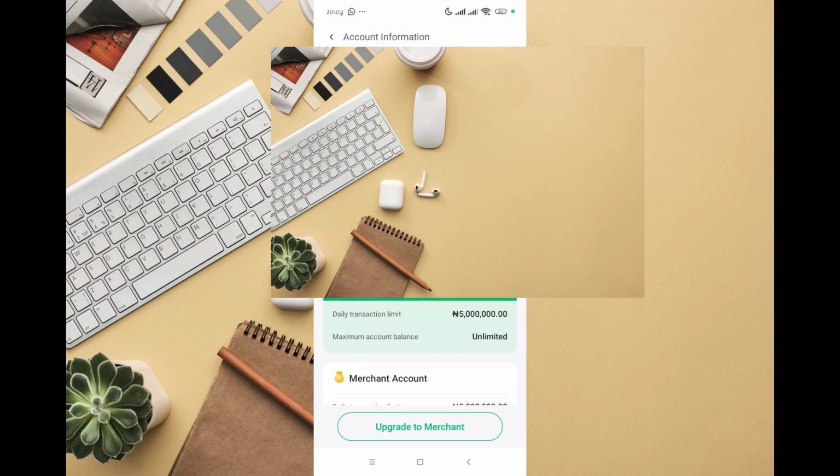So if you are running a tier 1 account, you don't need to connect your NIN to it. They might not ask you to connect your NIN, but note that there will be a limit to how much you can receive and how much you can transfer on your tier 1 account. As you can see, the daily transaction limit is 50,000 naira, and the account balance limit will be 300,000 naira, right? So you cannot receive more than this, you cannot transfer more than this on a daily basis.